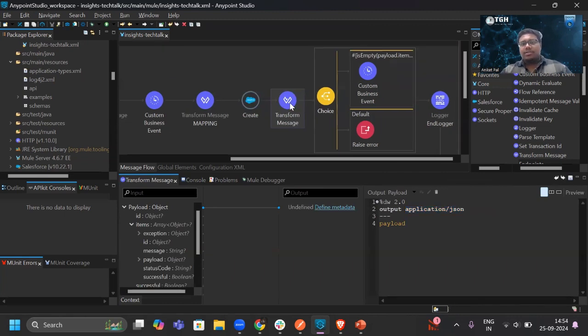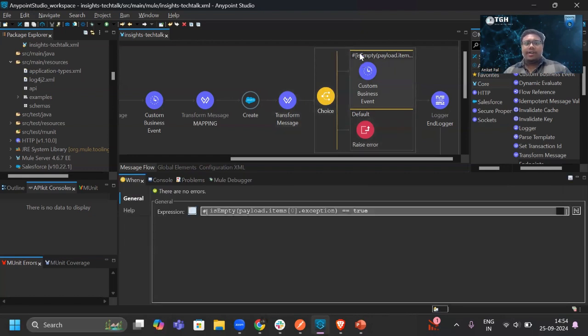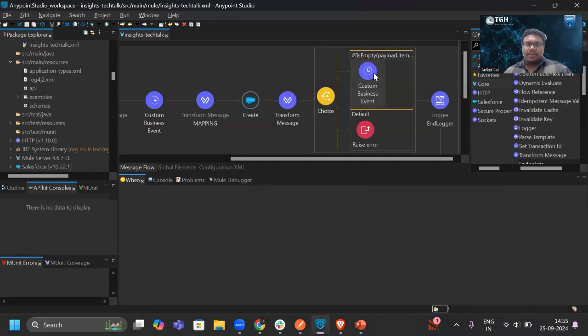There are some scenarios where Salesforce will not directly give the error. It will give us a success response with a status code 200. But there may be some exceptions due to which the record has not been inserted or created in Salesforce, due to which we are making use of this Choice component here. In this Choice component, in the when condition, I've checked whether the exception is null or not. If it is null, then this custom business event will execute.